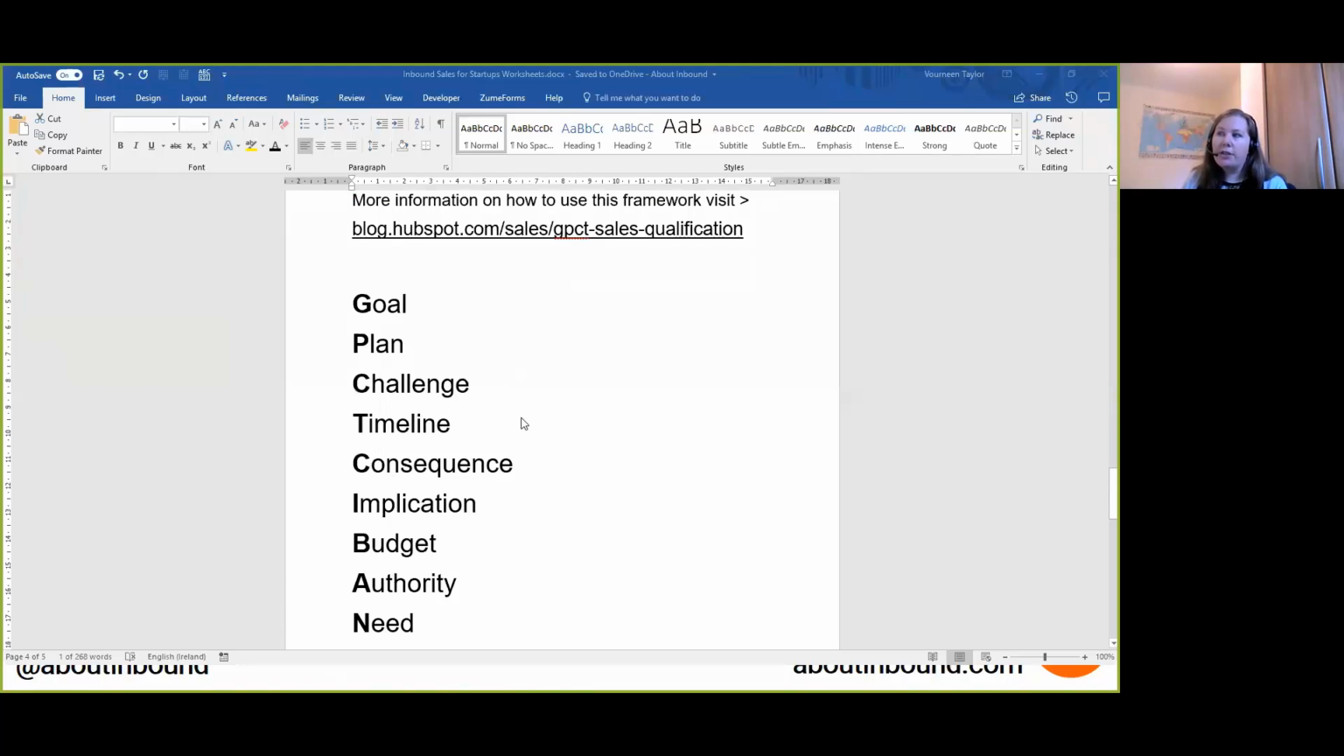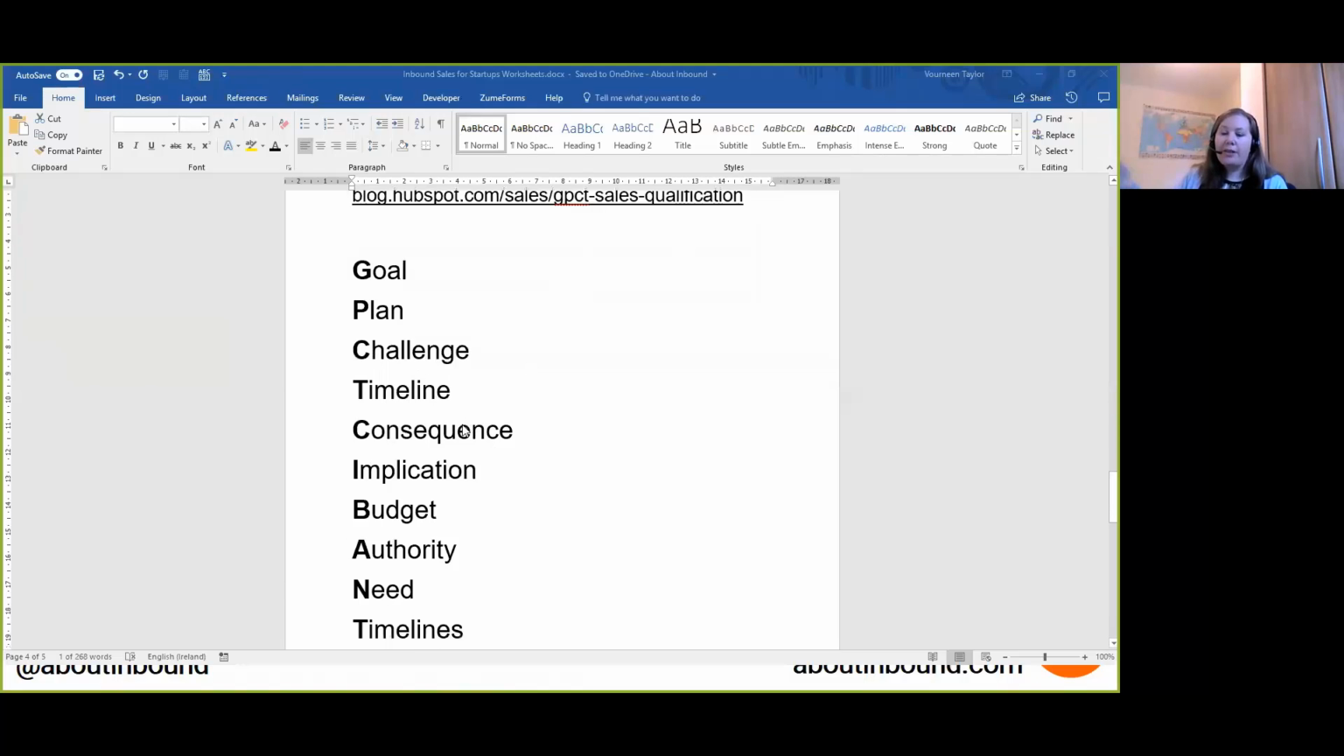So this is a really good framework to have. And as you're going through the sales process, you should have a good idea as to what has sparked their interest. How does this tie in with their short, medium, long-term goals? What's the plan for implementing this product? What challenges do they currently face in their business? And how is your product solving for those challenges? What are the timelines involved?